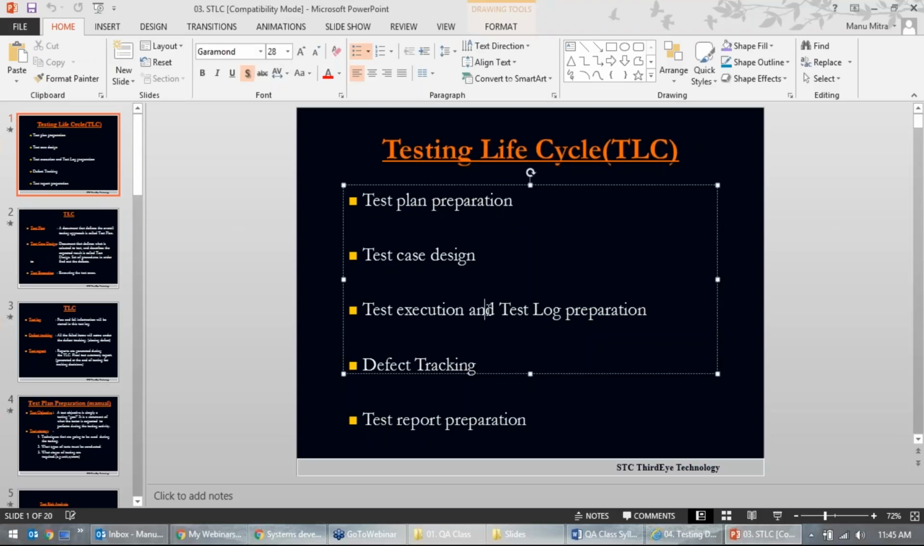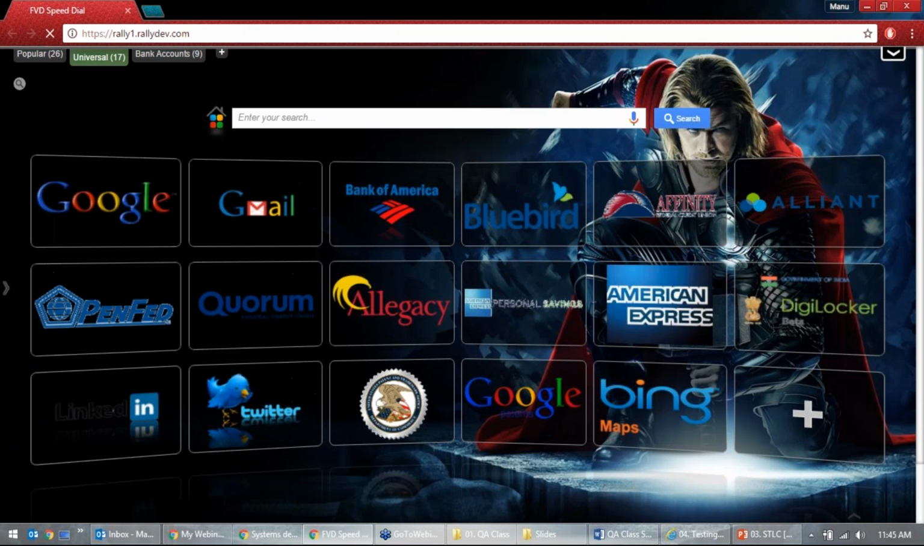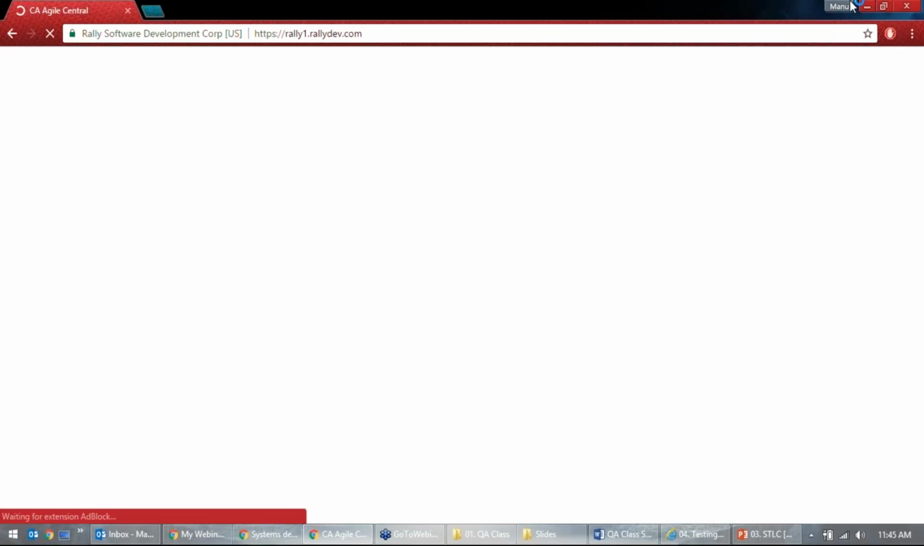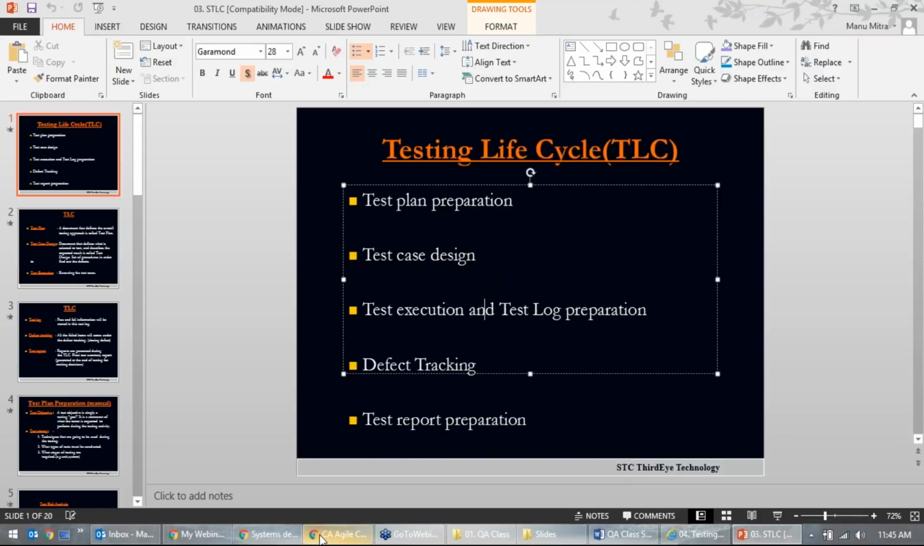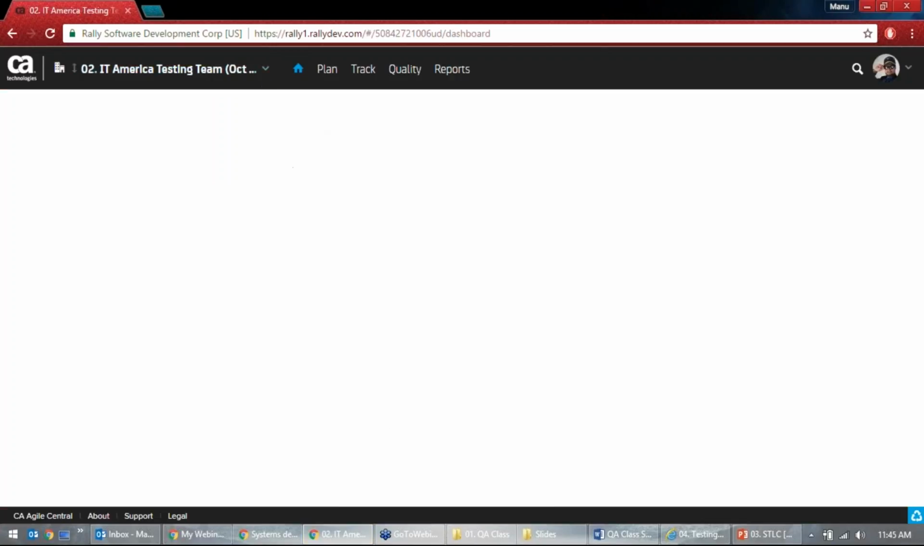Test execution and test log preparation. In this case, you have Rally. Yes, Rally made it simple, actually. So in this test execution, we have done this. Let me show you.